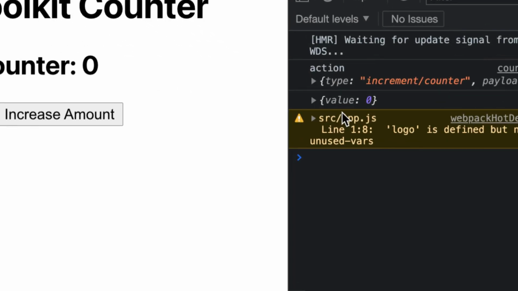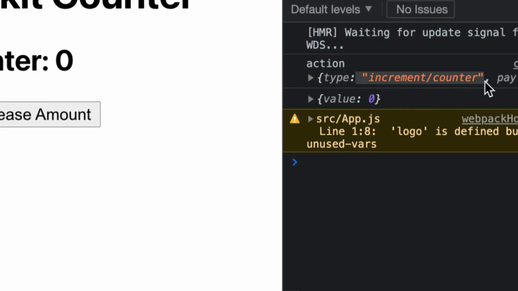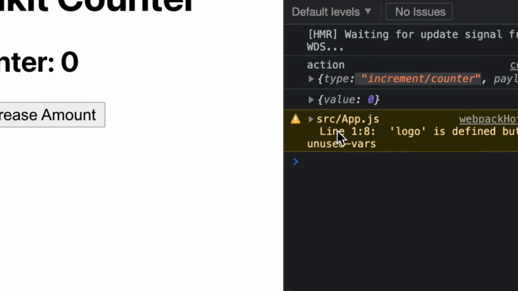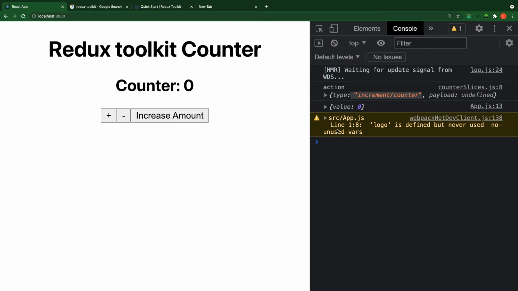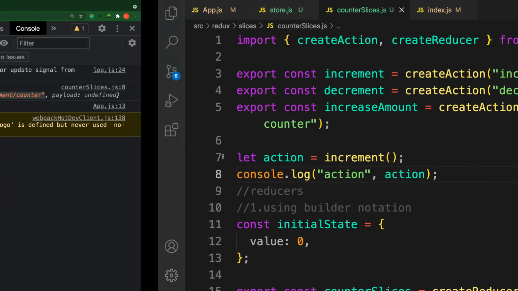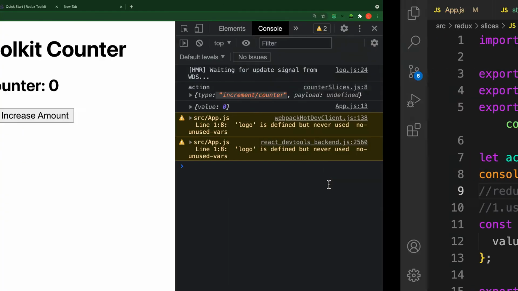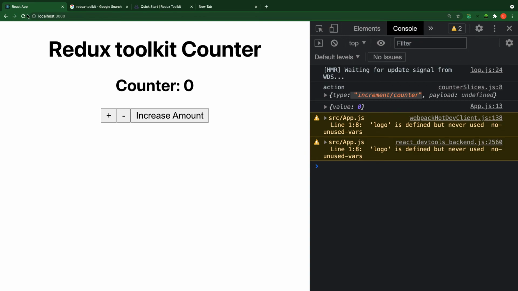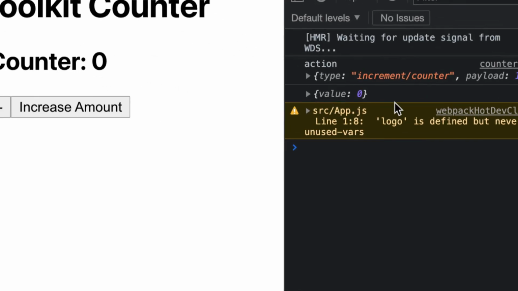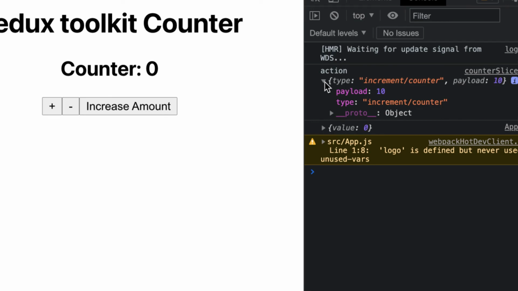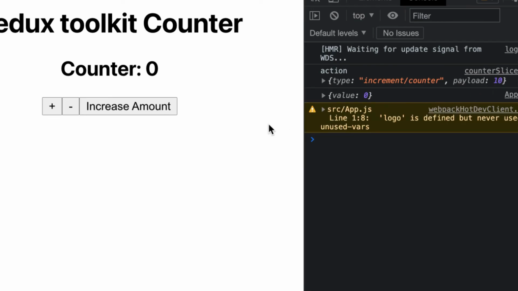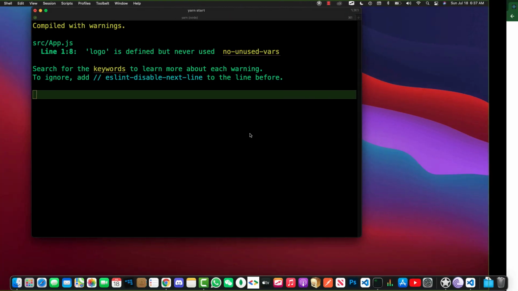And what do you see? I have my action of type increment and /counter. If you want to know the payload: if you pass any value inside your action, it becomes your payload, right? So here, let's pass in something like 10, save it, and refresh the application. What do I see? I have my value being 10 here. So first it has my action type and then the payload. The payloads are passed automatically behind the scenes for us, right?